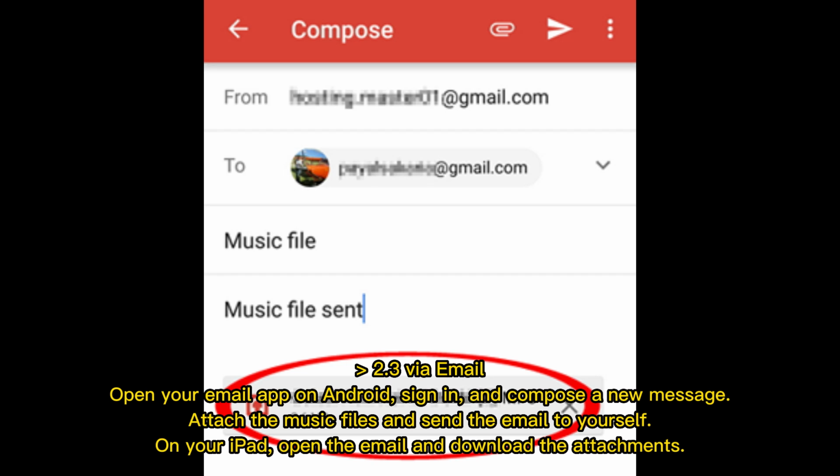2.3 Via email. Open your email app on Android, sign in, and compose a new message. Attach the music files and send the email to yourself. On your iPad, open the email and download the attachments.